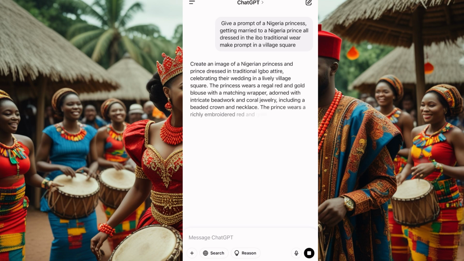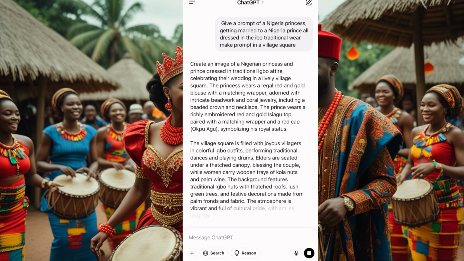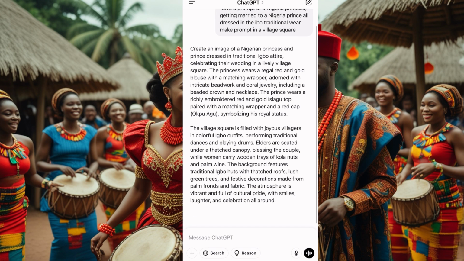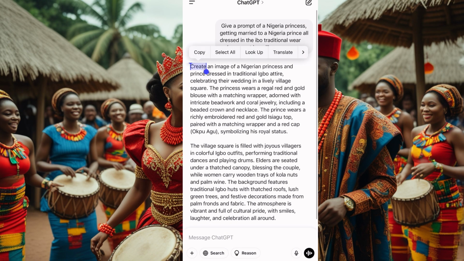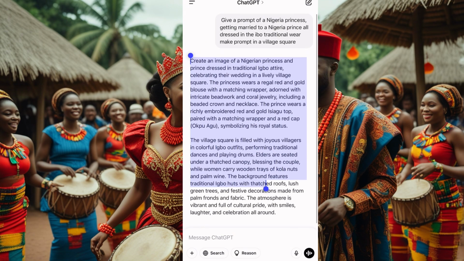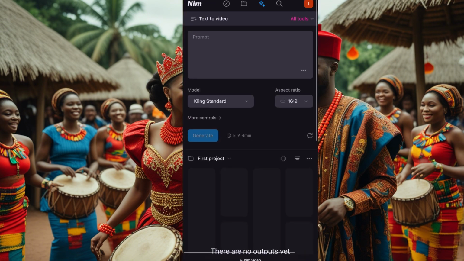Let's wait for ChatGPT to give us the prompt, and let's see how this AI is going to deal with this. So the village square is filled with joyful village. Okay. Now this prompt is long. Let's see if these people can actually take all this or not. Let's go back to the browser.